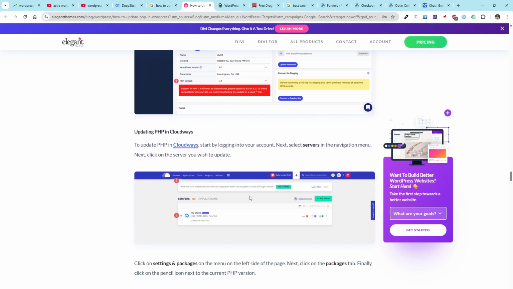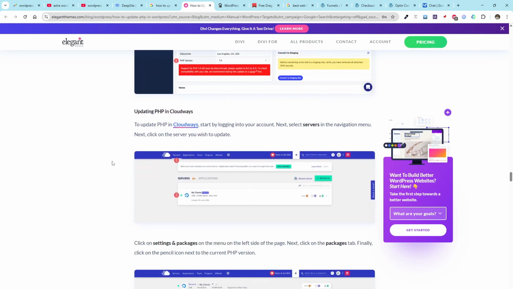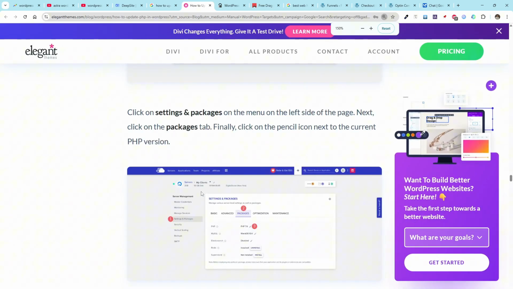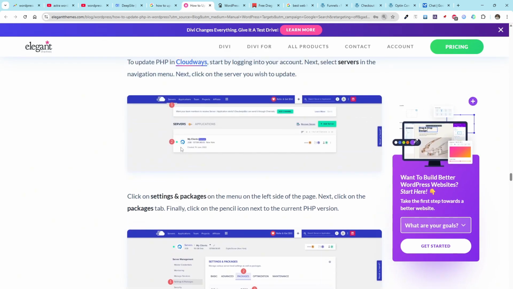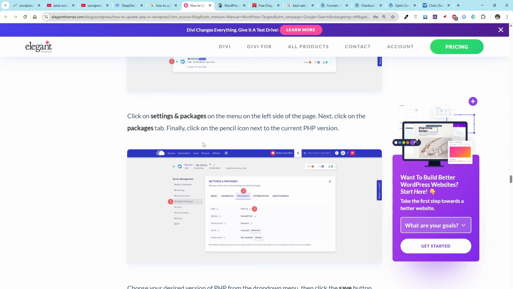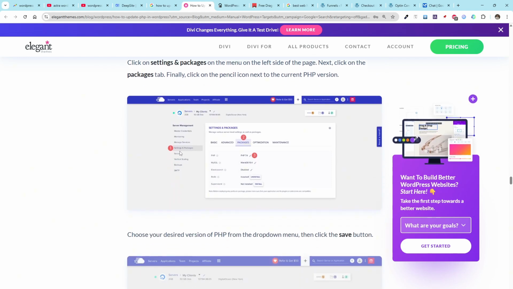Now let me walk you through the Cloudways hosting. In order to update the PHP version in the Cloudways hosting, what you actually have to do is log into your Cloudways account, and from here you will have to click on these servers. And once you click on these servers, then you will have to click on your server right here. You will find your server right here. So click on your server, and after you click on your server, you will have to click on settings and packages.